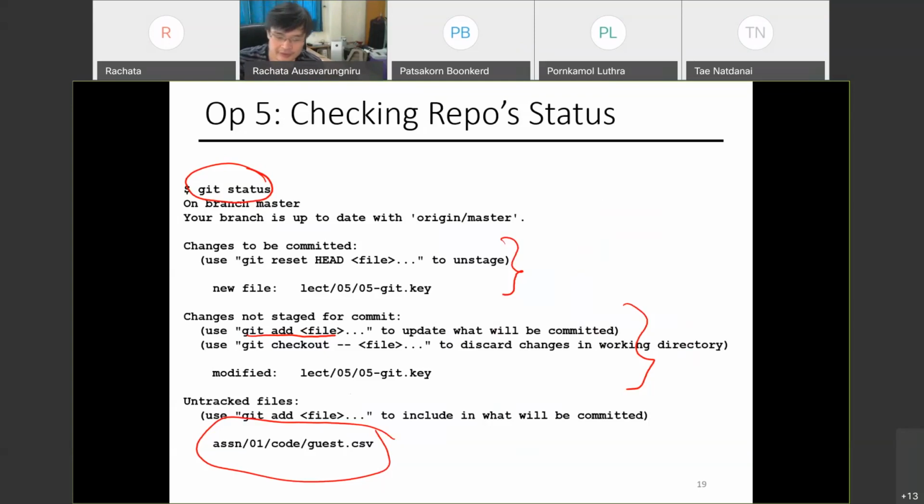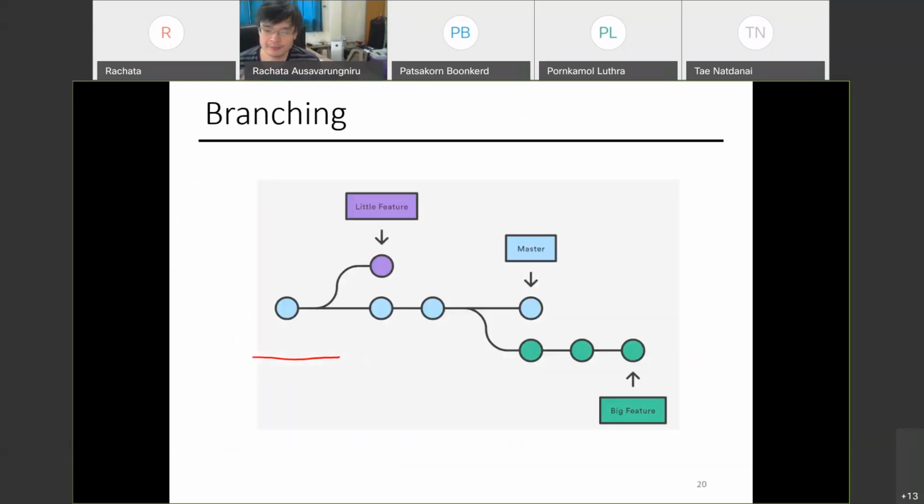One thing you can do is a command called checkout. Checkout is almost the same as reset. Basically, you check out the most updated version of the files, discarding all the changes in your working directory. All right, so let me go to the next concept, which is called branching.